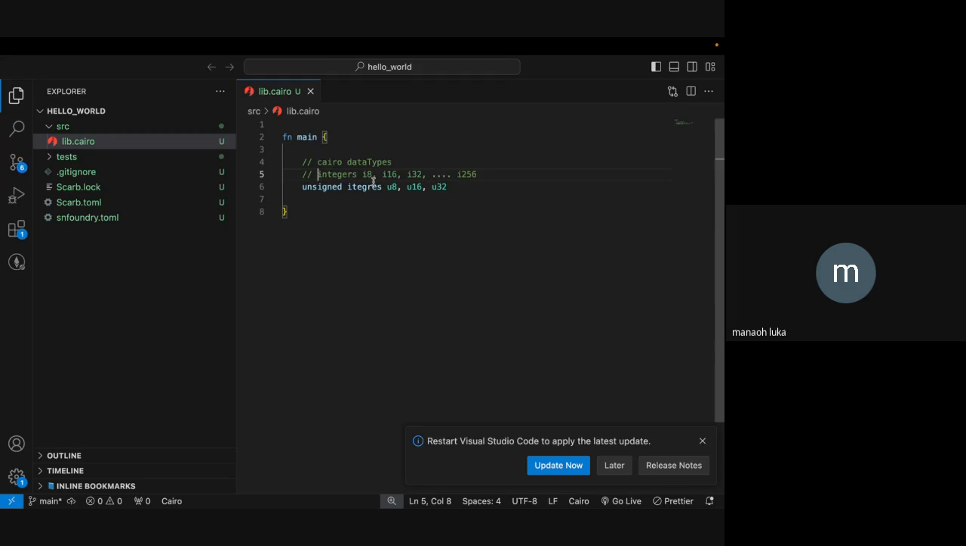So let me just comment this also. So these are our integers. And then we have i32. So i32 is the same thing as usize. Commonly you see people using usize also, or isize. So it's the same thing as i32. And also u32 is the same thing as usize, right? So anytime you see that, u64, etc. So that's for integers, right? Signed and unsigned integers. Same way they work in Solidity, that's the same way they also work in Cairo.